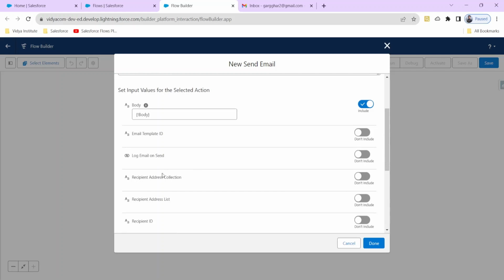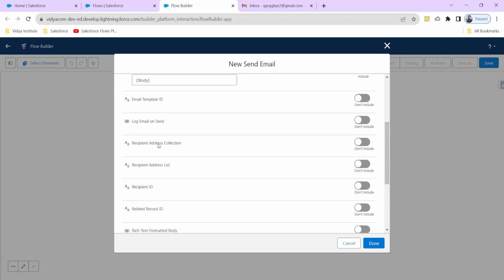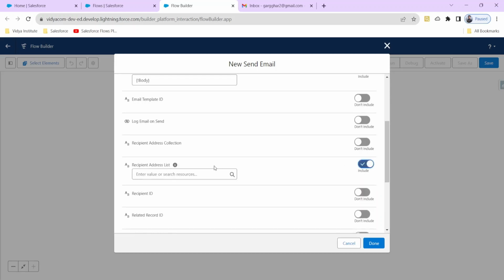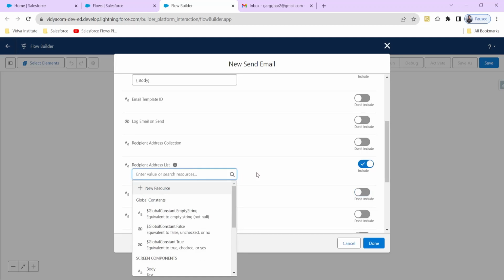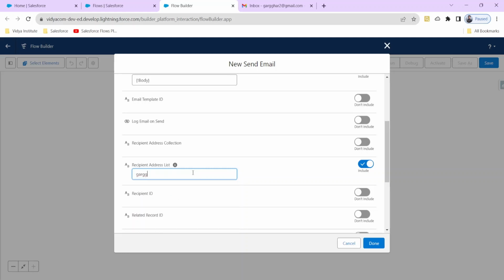Okay. Now you can see a thing called recipient ID, recipient address list, recipient collection. So if you want to send an email to a particular user, suppose a particular contact in your Salesforce org, then you can mention the ID of that contact directly here. So the email will be triggered to the email address which is associated with that contact ID. Okay. And in the address list you can directly type the email address. So I should write my email address so that we can check. This is just for testing purpose. Okay, this is my recipient email address list.